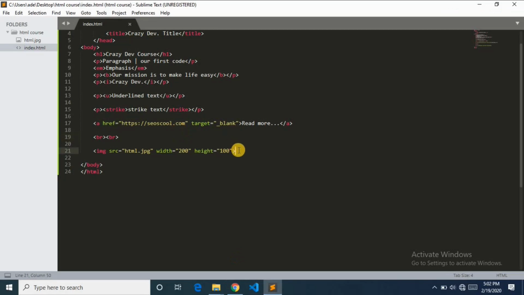Let's move on to the most interesting part here, which is lists. You have ordered lists and unordered lists in HTML. The first one you'll be checking is called ordered list. Let's give it a paragraph and call this ordered list.